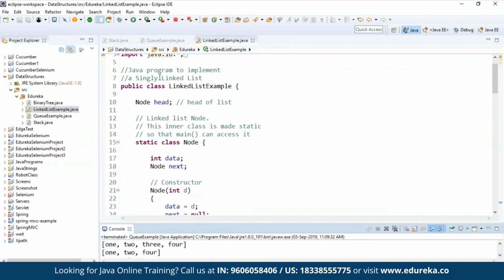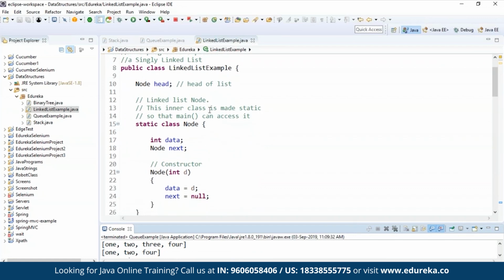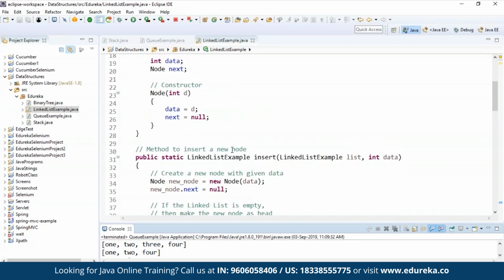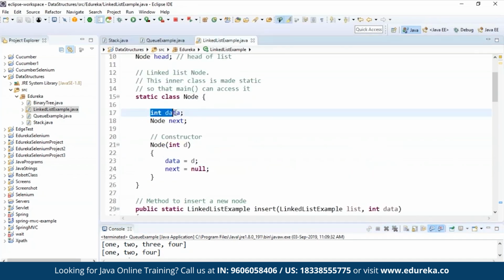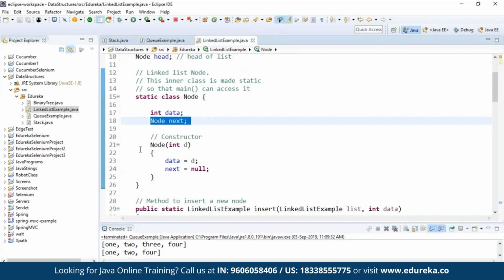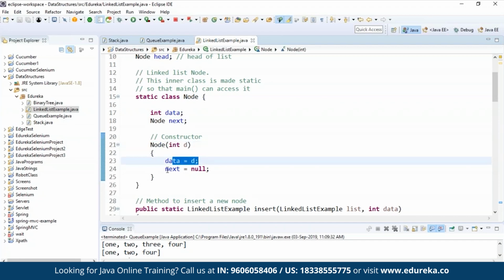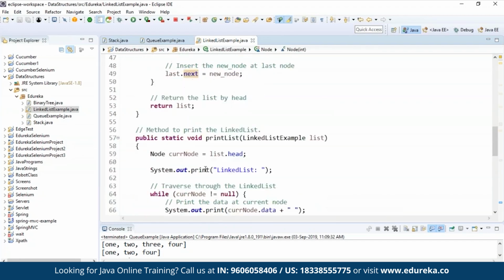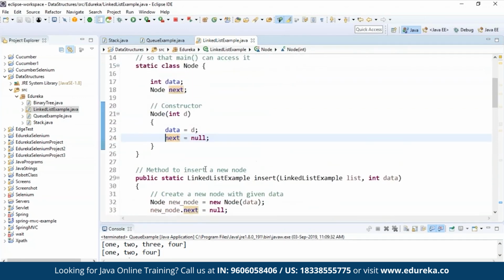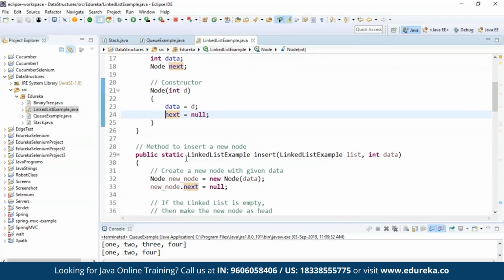So I have created a class called LinkedListExample, and Node head is the head of the list. And I have created a static class called Node. The inner class is made static so that the main method can access it. So I have the data and the next node. And the constructor for the node is int d, where data is equal to d and next is assigned to null.